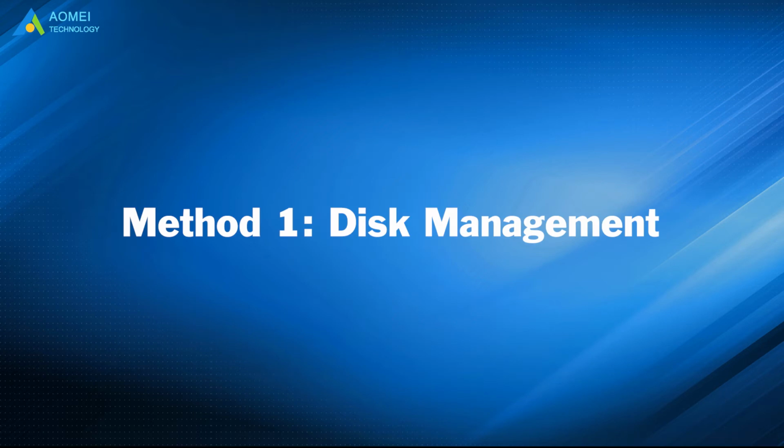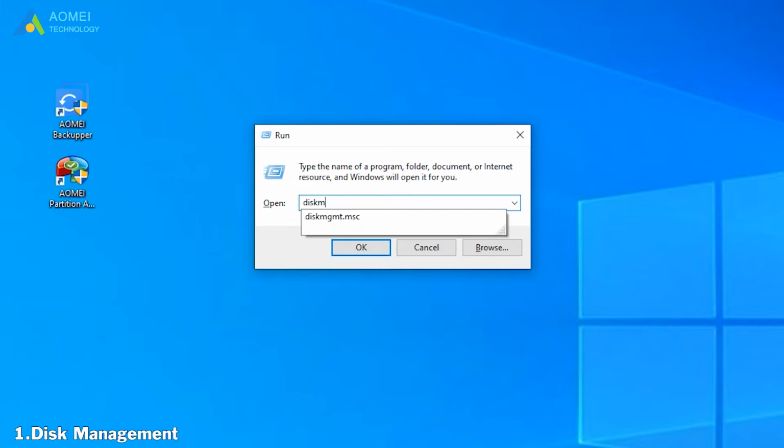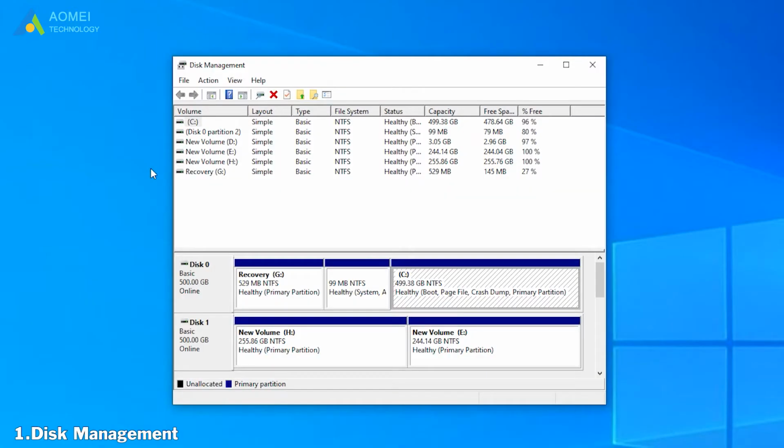Method 1. Disk Management. Type Windows and R to open the run box, input diskmgmt.msc, and click OK to get into Disk Management. Now, let's take a look at this interface. You will see drive letters, disk layout, disk type, file system, partition status, capacity, and free space right here.